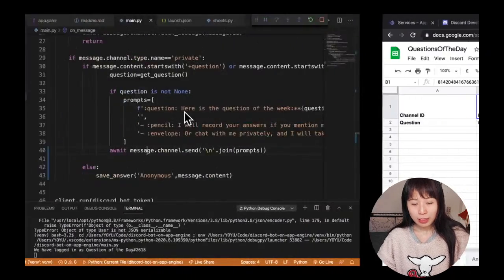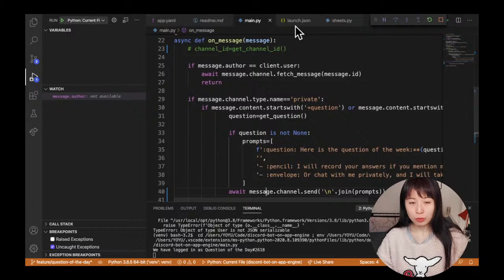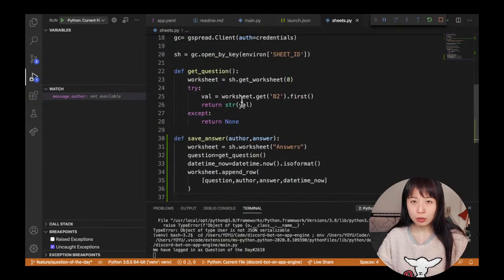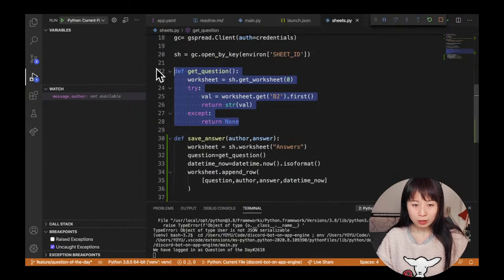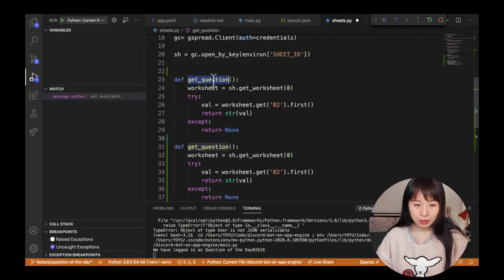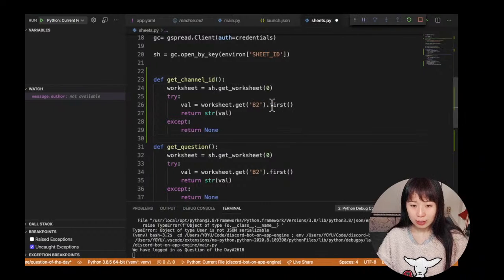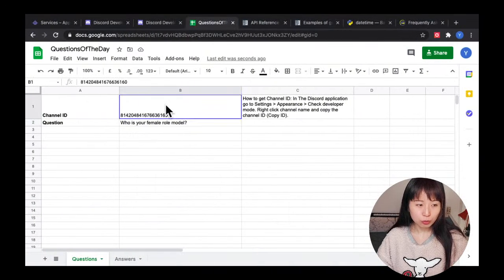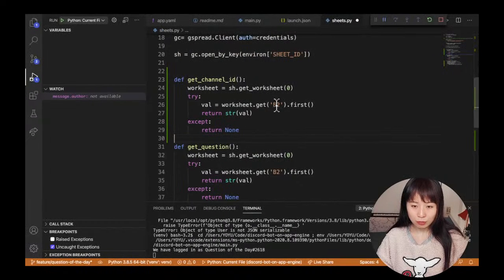So we can use the same method that we use to get the question, to get the channel ID. So we can just copy this function and change it to get channel ID. And instead of getting the value of B2, we simply need to get the value from B1.